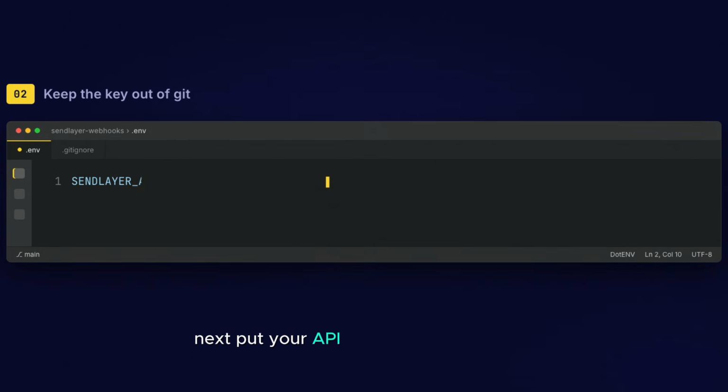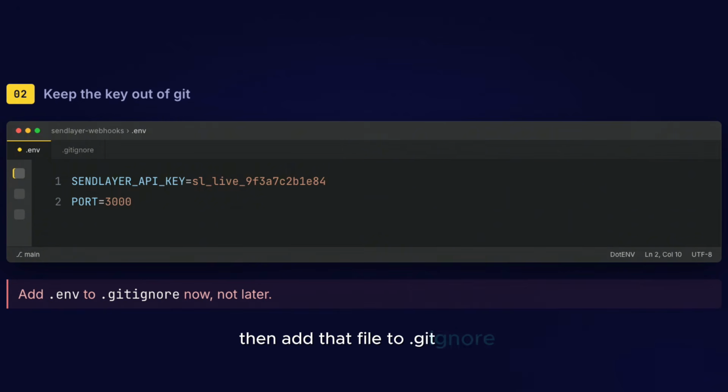Next, put your API key in a file called .env. Then add that file to gitignore so your key never gets committed to your repository. Do it now before you forget.